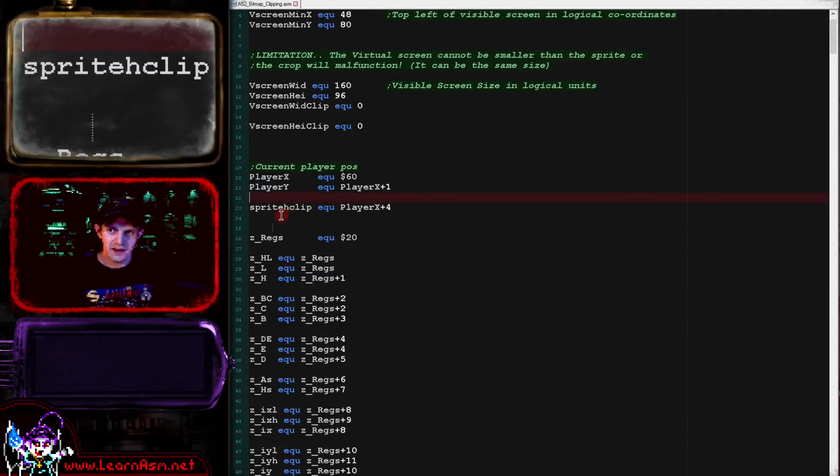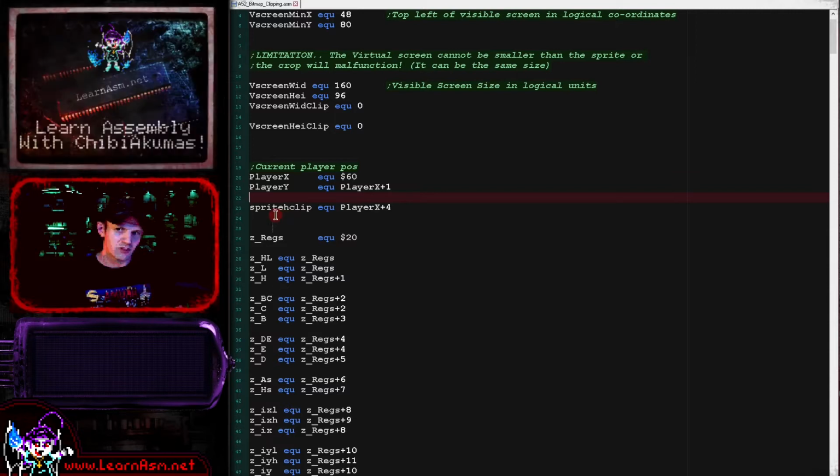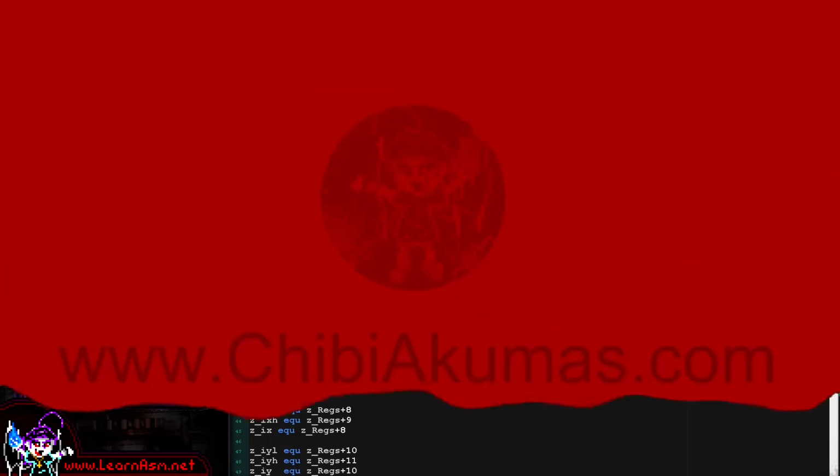As I say, they're just temporary variables, so to speak. Sprite H clip is more important though. This is something that's used after the drawing of each line of our sprite before the next line. Now we're going to need to discuss the theory of how we're actually going to crop our sprite when we draw it to the screen.